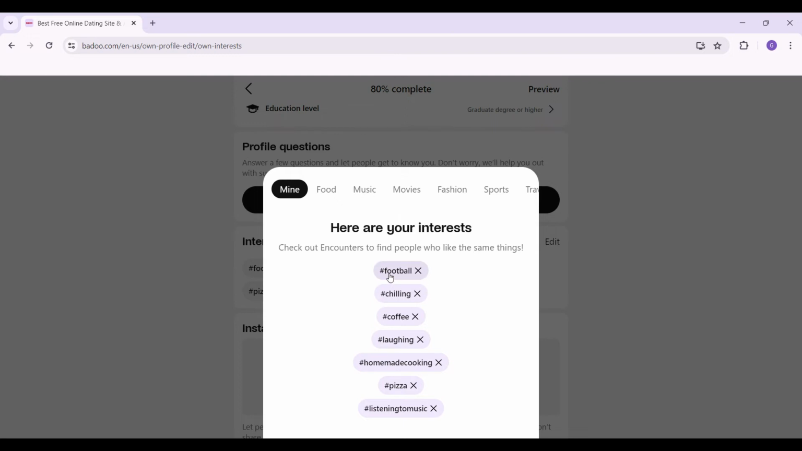Well, from here, right next to your interests, you will notice a cross icon. Simply click on it in case you want to delete your interest. I'm gonna delete a few right here. I'm just gonna click on cross, and there you go. Your interest has been changed.